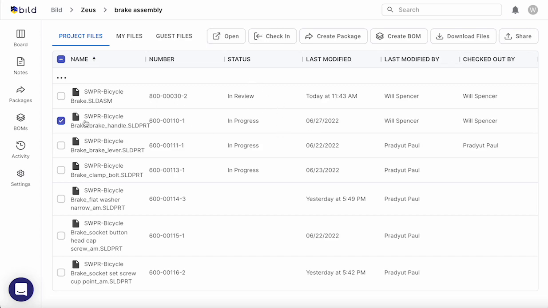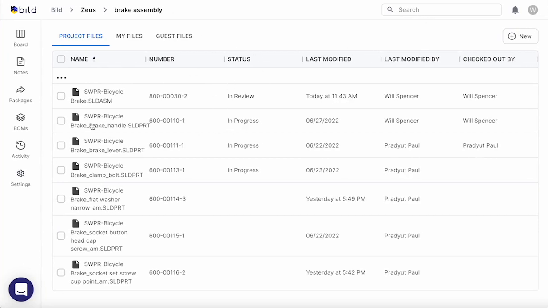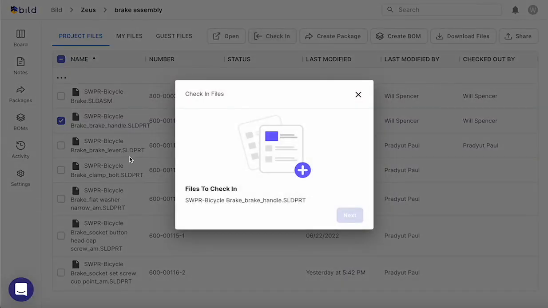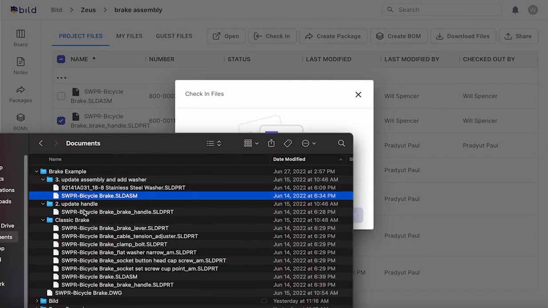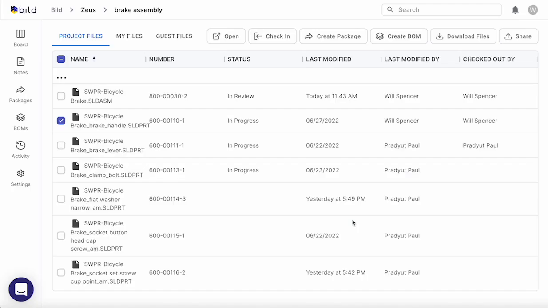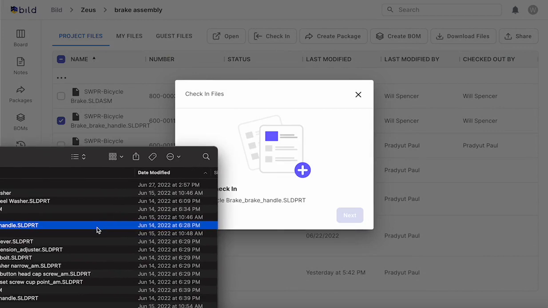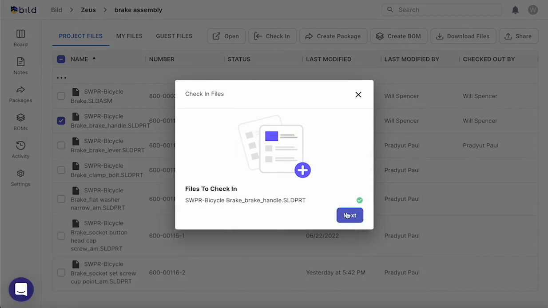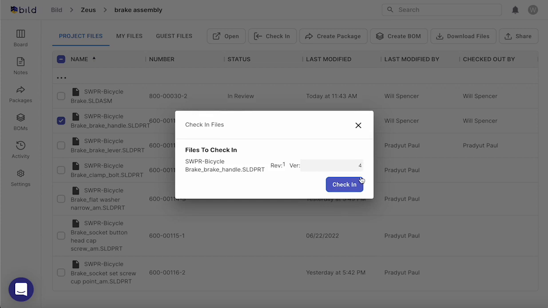Great. Now both of these parts are checked out, and I can go ahead and check in the updated versions in order to show that difference. Start by checking in the brake handle. And we're going to up-rev this to version 1.4 and check it in.